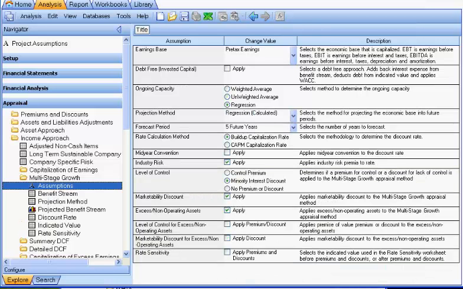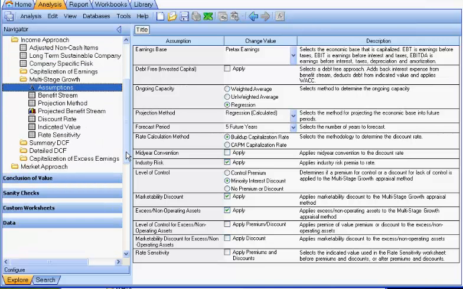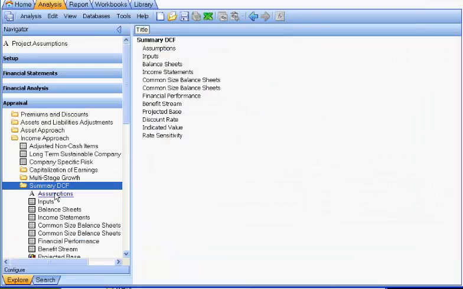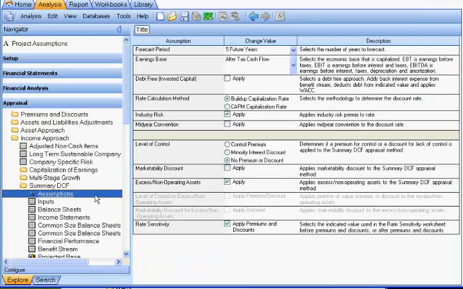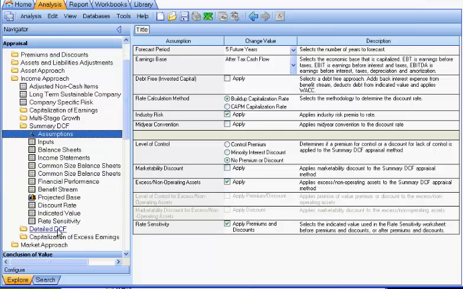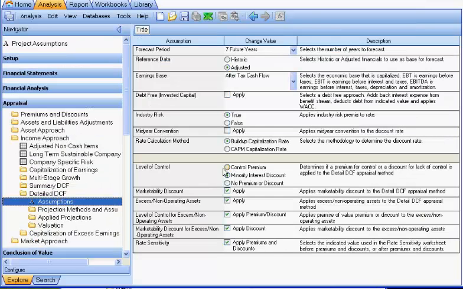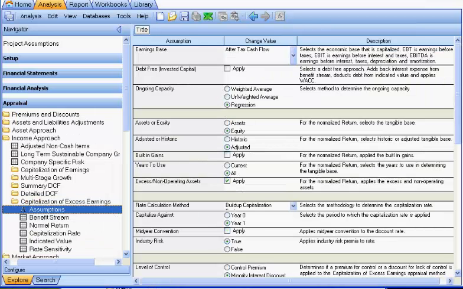Since the assumptions are so similar for all the earnings approaches, we just want to show you where they are rather than go through each method. So there's an assumption section under multi-stage growth, there's one under summary DCF, and there's also one under detailed DCF. Once again, these assumptions are very similar, almost exactly the same. Capitalization of excess earnings is the last income approach that has an assumption page, and this is very much like the other ones.